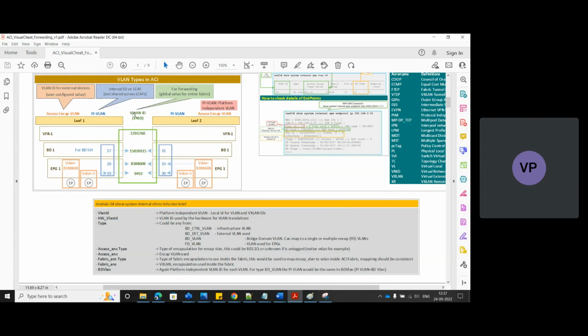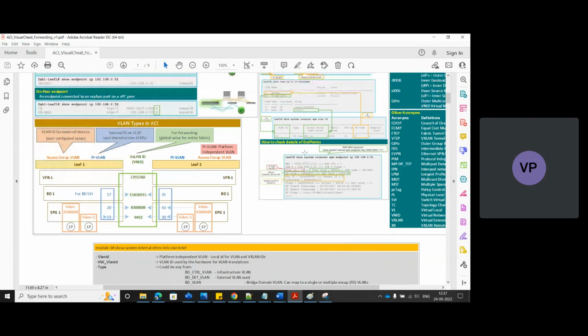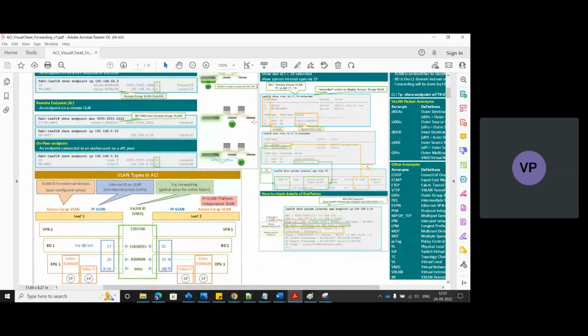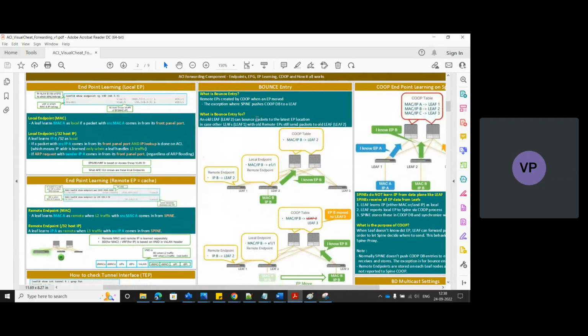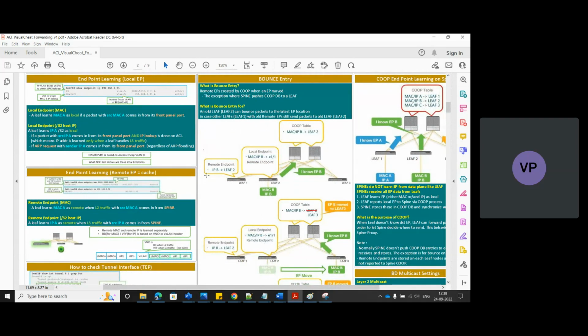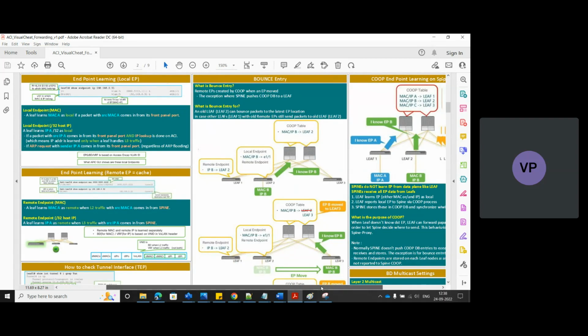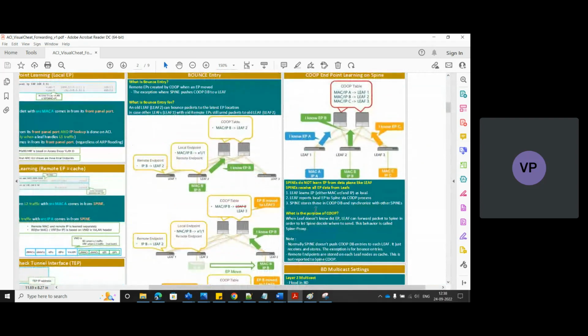Then you have the VXLAN VNID, which is used for forwarding within the fabric. Then you have the bridge domain ID. Then when you configure the EPG, you have the EPG ID here again. So there are multiple types of VLAN being used in ACI, and we can take a look.